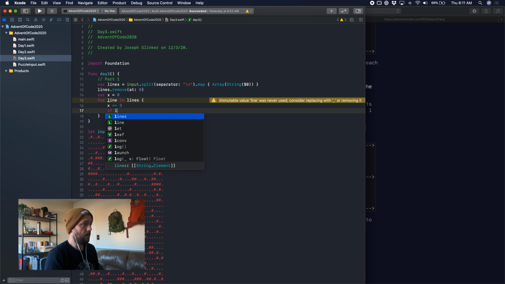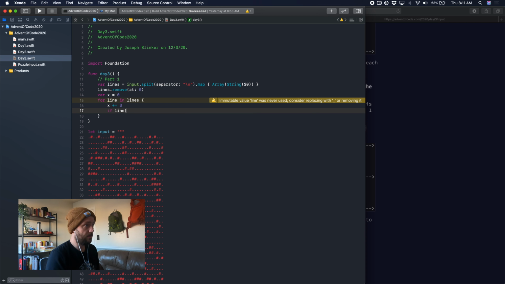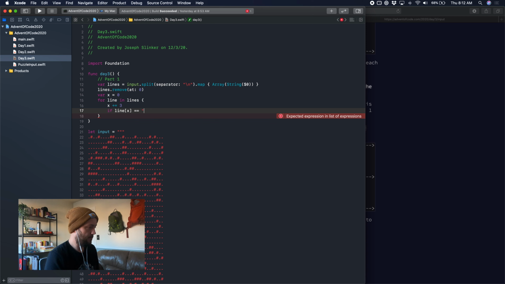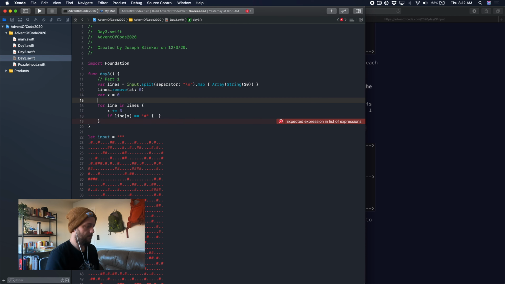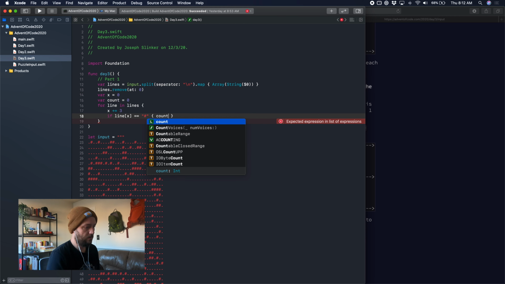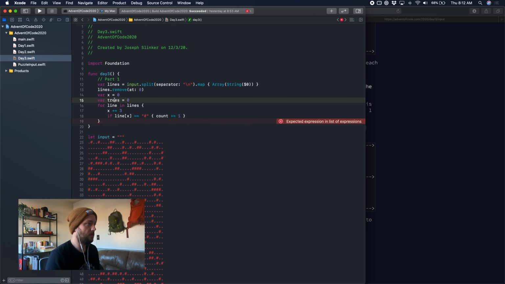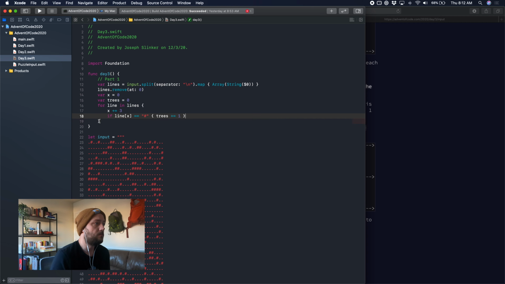if line sub x equals a hashtag, then we're going to increment our count. So we're going to encounter one more tree. Let's name our variables nicely, shall we? Okay. And we're going to go through every single line. And we're just going to keep marching x over.